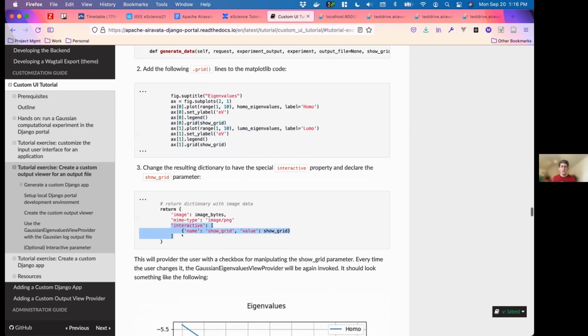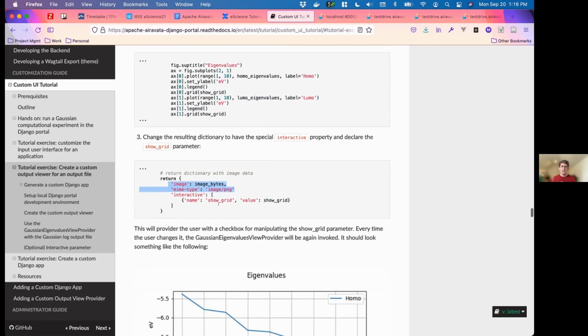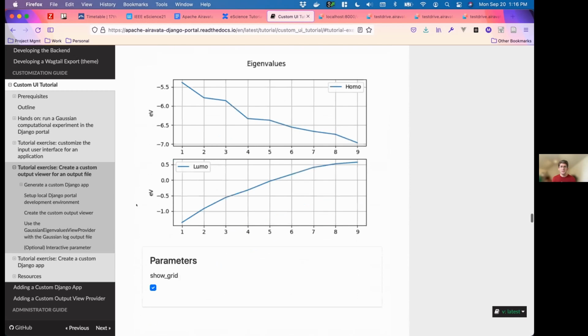And then when you return, so we saw before, your generate data function needs to return, for images, an array of image bytes and the MIME type. So if you're doing interactive parameters, you also return this interactive key with a list of names and values of the different interactive parameters. And that's essentially it.